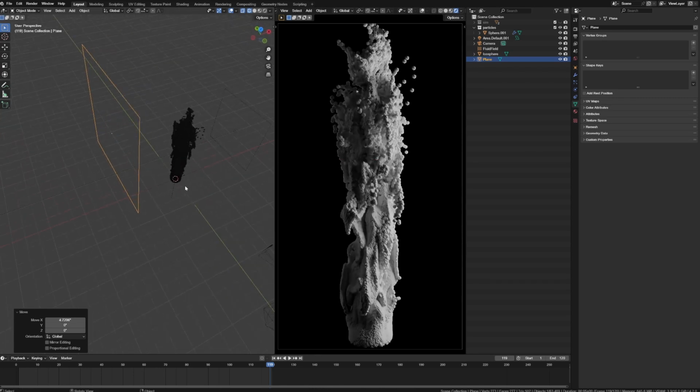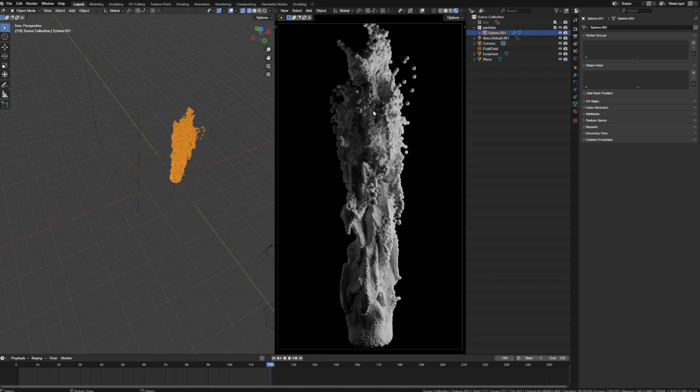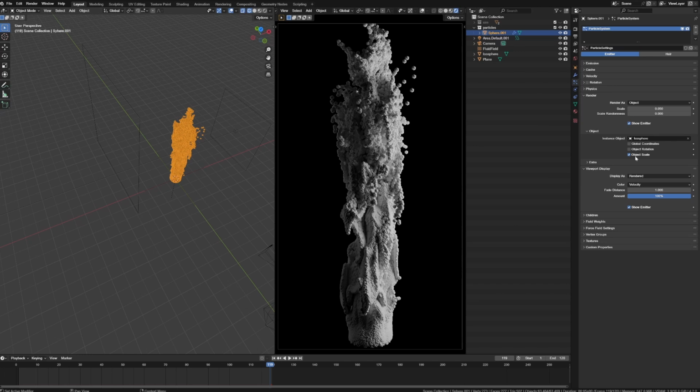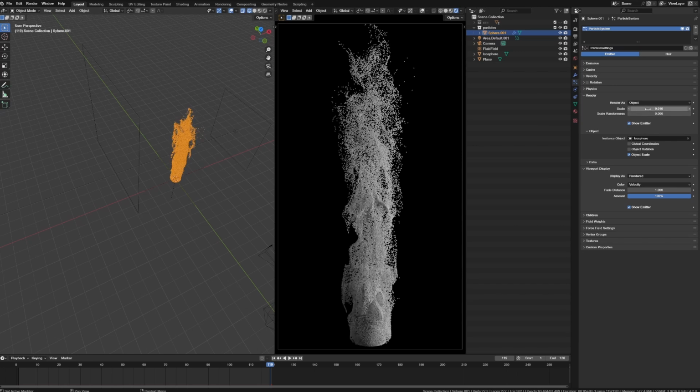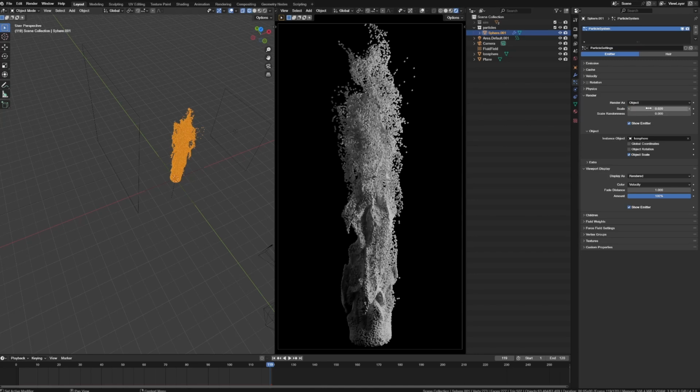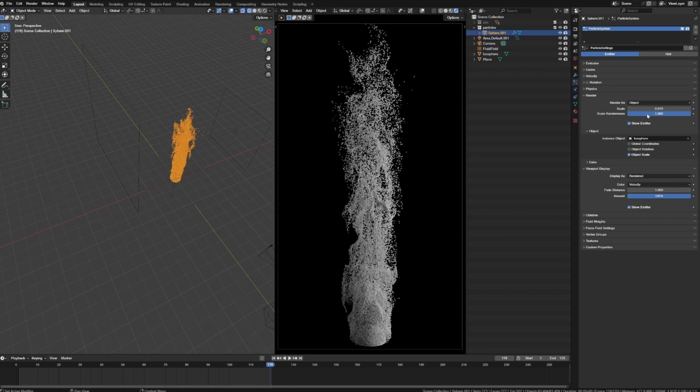Okay, and then I'm gonna play with the size of my particles. So I'm going to go back to the particle settings, and I'm going to set this down to 0.01. Let's go 0.02. Yeah, we can 0.015. Oh, scale randomness too, that will help. Yes. 0.02.